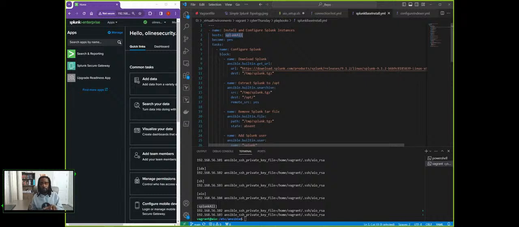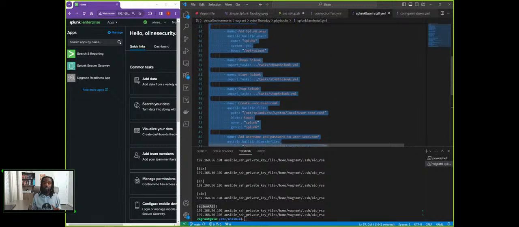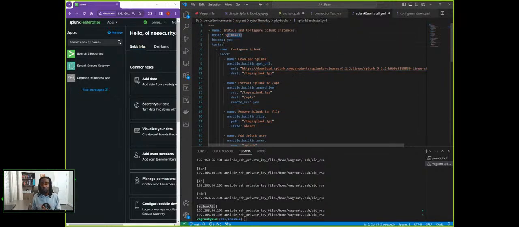So this playbook is going to install Splunk on both of those servers. We're not turning it into a search head yet. We're not turning it into an indexer yet. We're just going to install Splunk. That's the first step. And we're doing it from one system. We're going to run this playbook from one machine, and this playbook is going to hit those two servers.